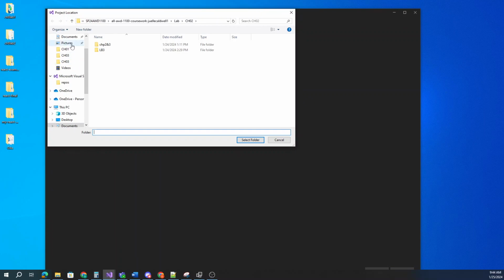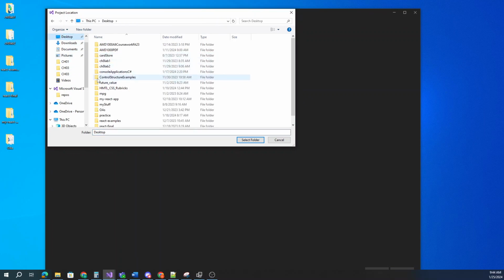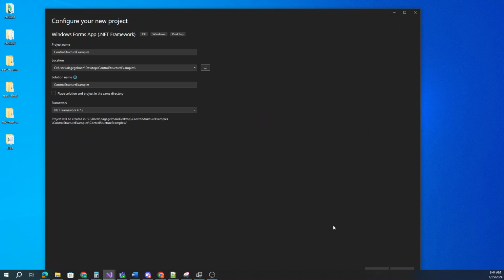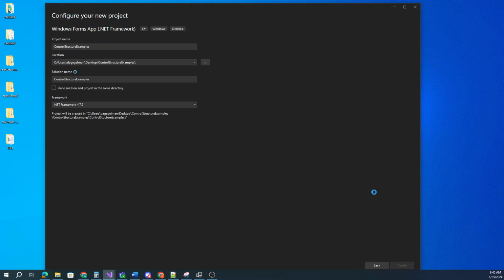to put mine on my desktop. I got a folder up here already. Control structure examples. I'm just going to put it in there for now. Create that.